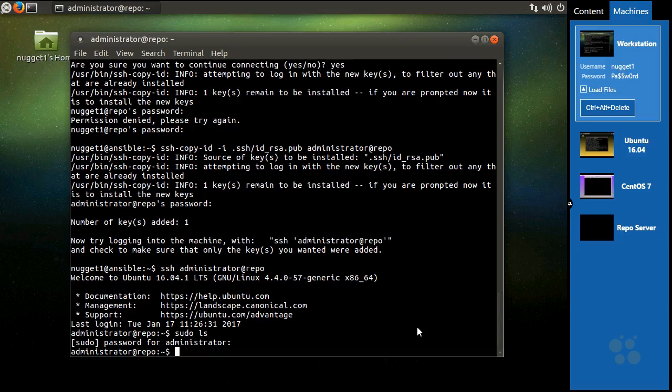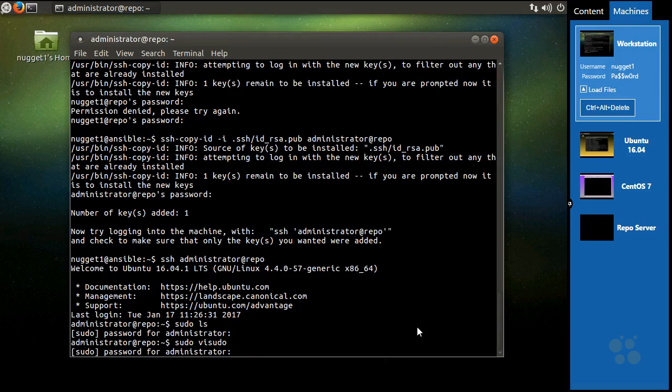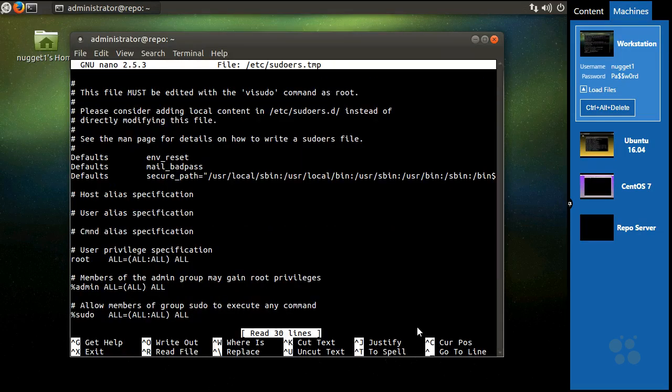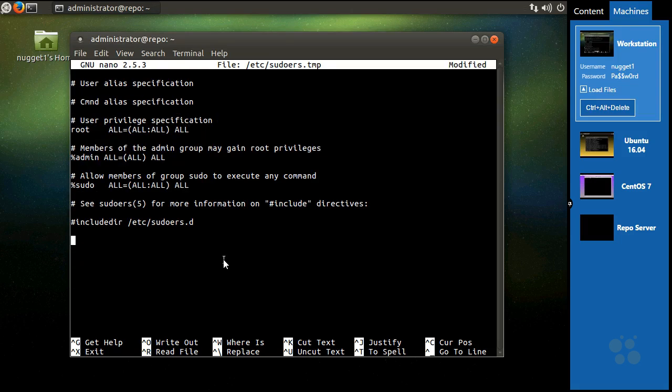So we're going to edit the sudoers file. To do that, we type sudo, because we have to do it as root, visudo. So visudo. Press enter, and it's going to ask for my password because I'm running sudo. Now this is the sudoers file. In here is where we're going to make the change that will allow us to escalate without using any password.